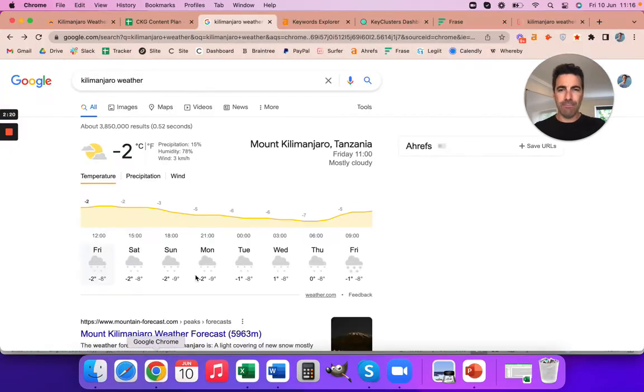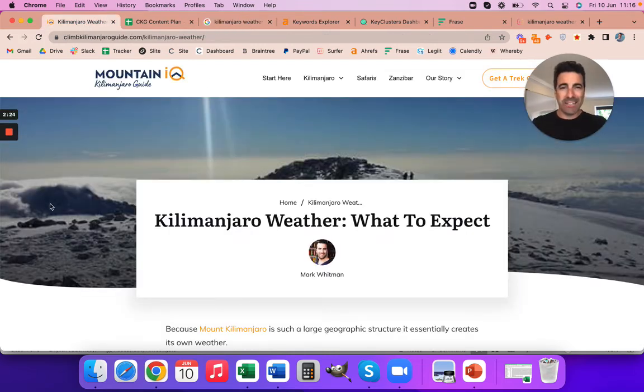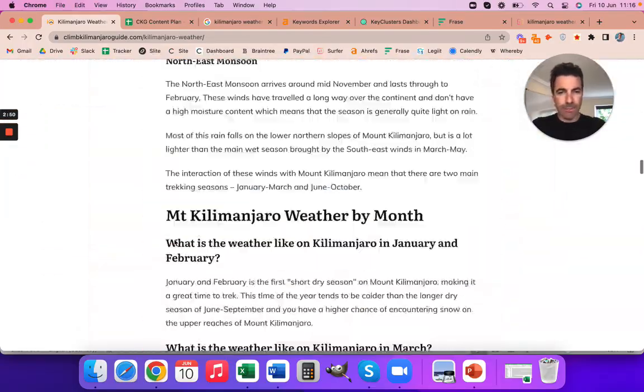do a real case study and look at one of my sites. So unlike many SEOs, I actually reveal many of my sites. I don't know why SEOs hide things. It's a strange industry. But this is one of my sites, Climb Kilimanjaro Guide. It's a site that helps people get to the top of Kilimanjaro, and I use it a lot because it's a micro niche and it's nice to look at. So the topic here is Kilimanjaro weather, and this is the article I have on Kilimanjaro weather.